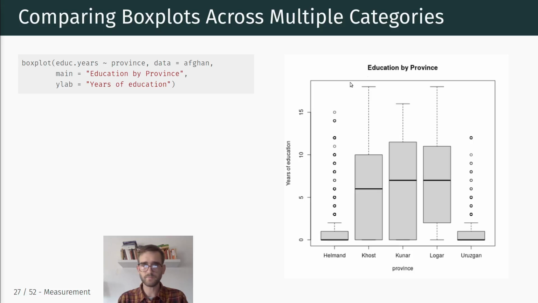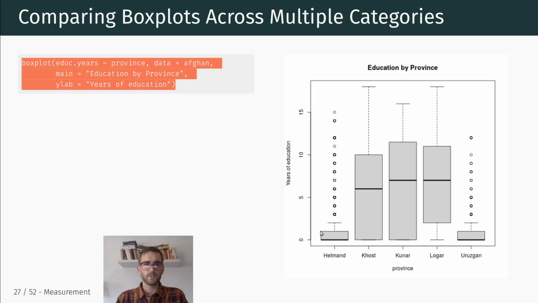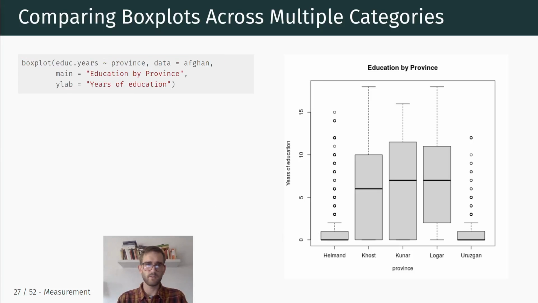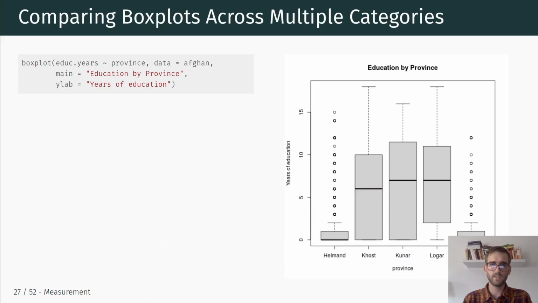Of course, we see different distributions for different provinces, and we see, for example, here Helmand, one of the provinces that experienced a lot of violence, has the lowest levels of education compared to more central provinces and provinces that are located further north. Okay. Oops, that's not what I wanted to do. I wanted to move myself back over here.